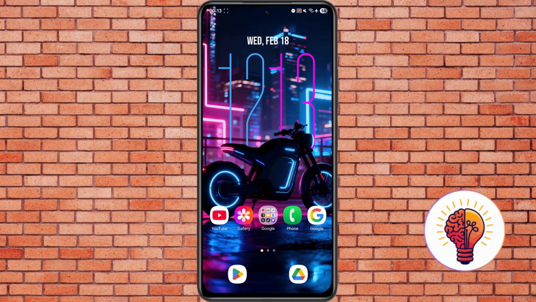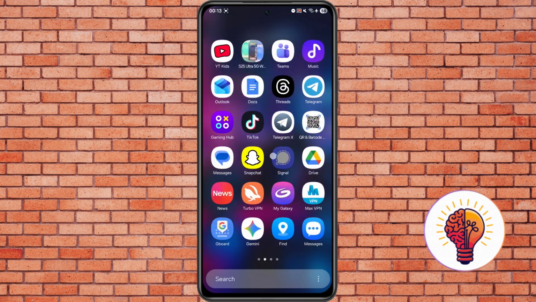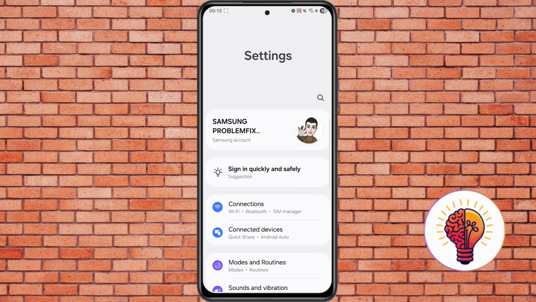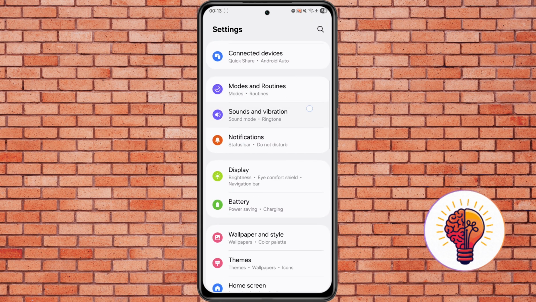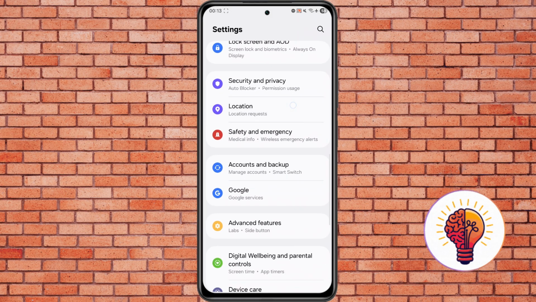In today's guide, I'll show you how to turn on vibrate mode on any Android phone in a simple and detailed way. Go to the Settings app. The Settings menu is where you manage all system-related options, including sound, display, privacy, and more.